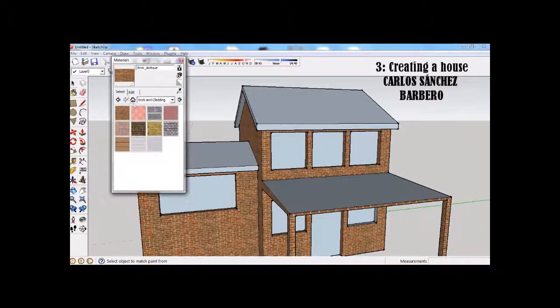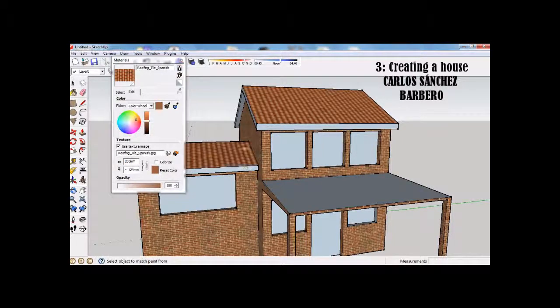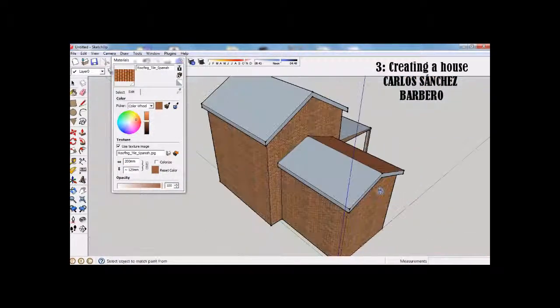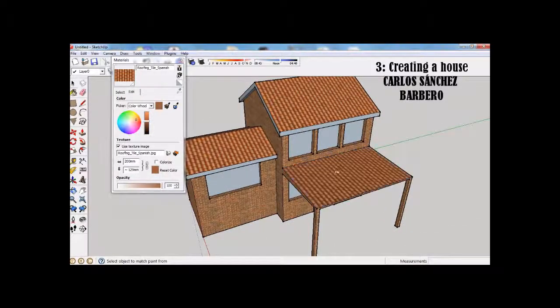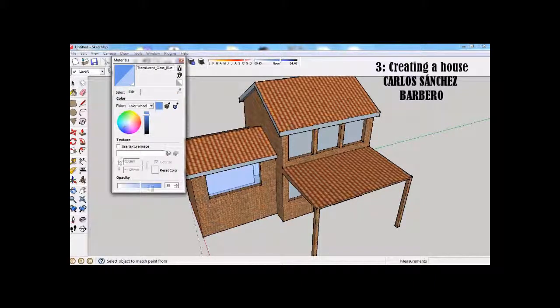Roofing. Select roofing tile Spanish and edit it to 200 millimeters. The glass with a translucent glass blue and an opacity of 75.